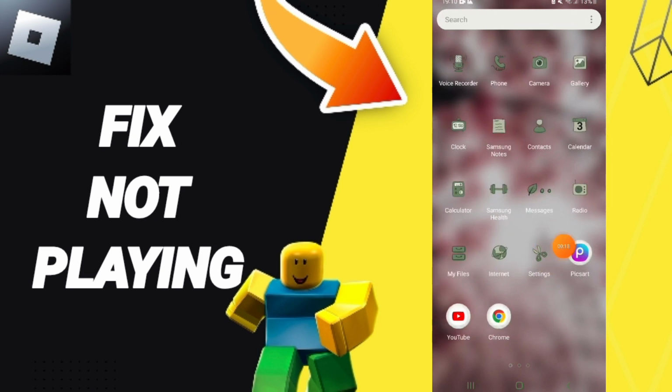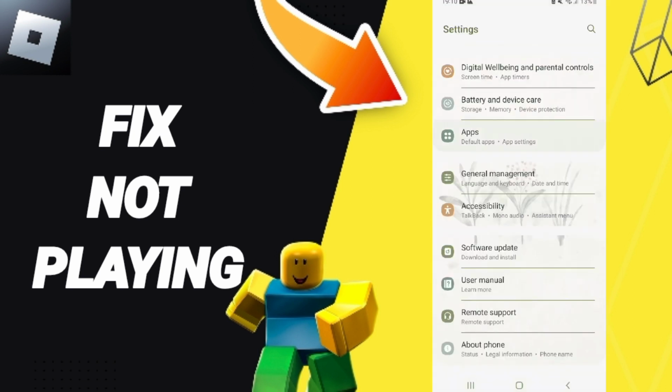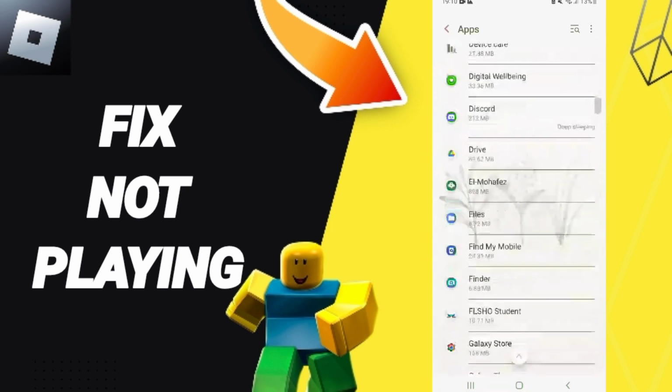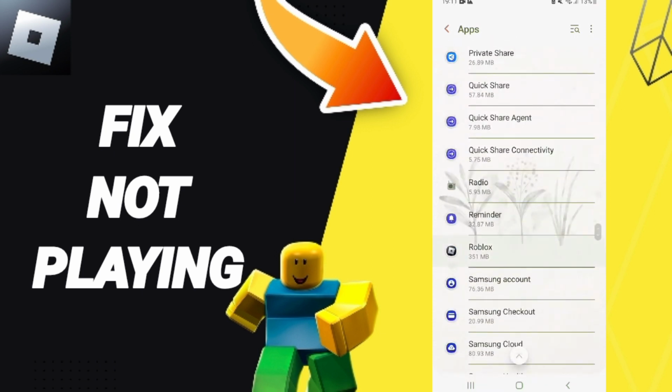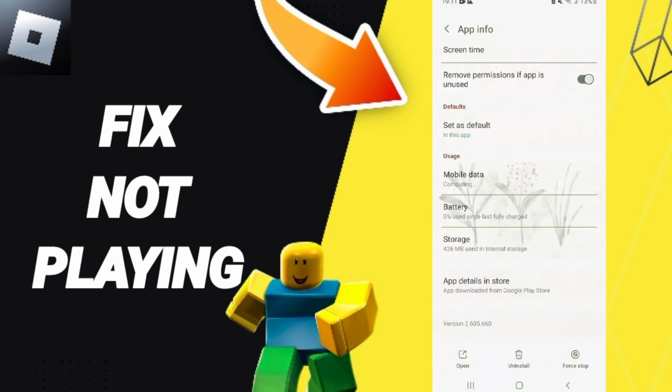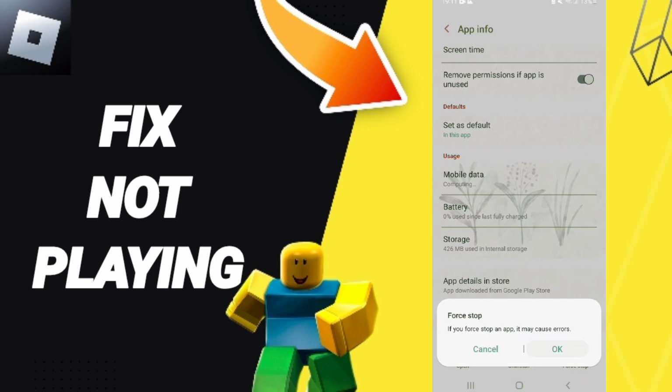Then you can click on apps, default apps, app settings. Here in this list you will enter to the window or to the app of Roblox. Then you can click on force stop and you can click OK.